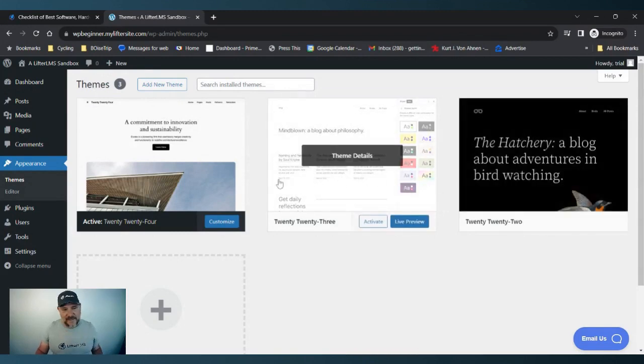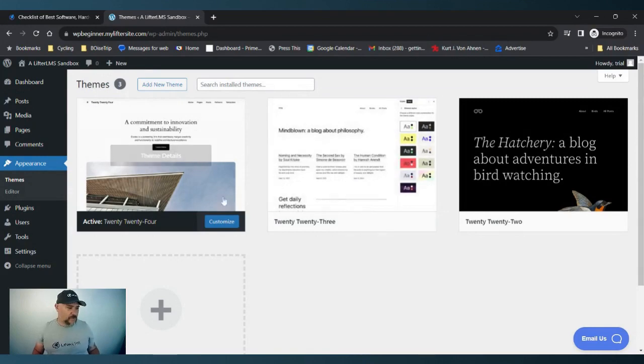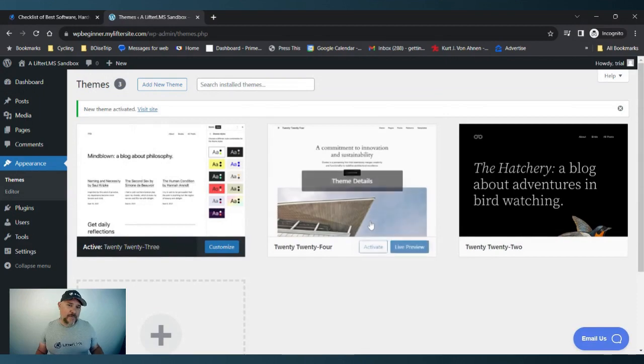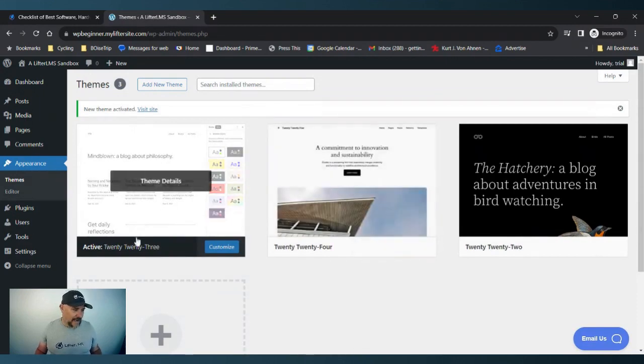Now, activating a theme that's already in your website is pretty easy. So we can see that we can customize the theme by selecting customize. But if we wanted to change the theme, we could click activate. And when we activate that theme, it actually puts it into place.